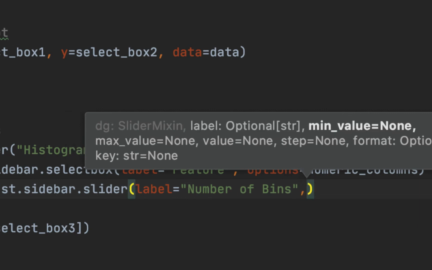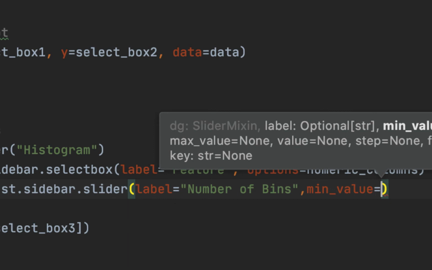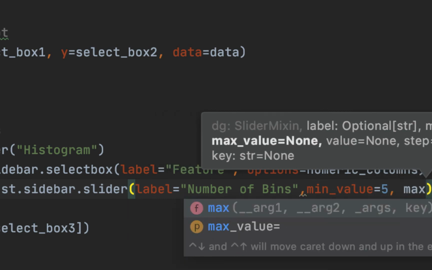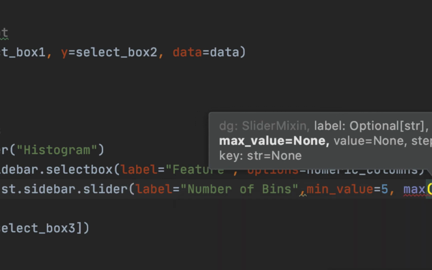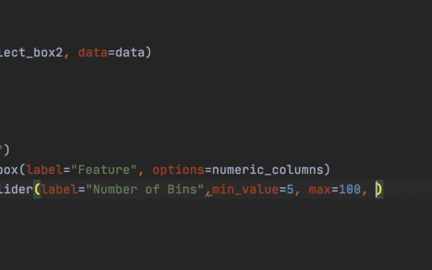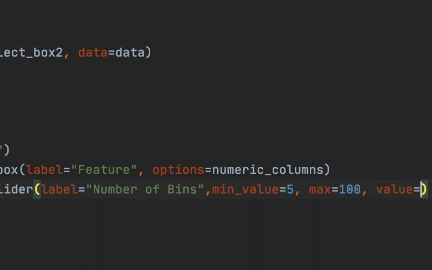So this requires a minimum value and a maximum value. So let's say min value, I think that's 5. Max value, let's say 100. We can also specify a value, like the default value it's going to have, let's say a bin size of 30. And yeah, I think we're good to go.